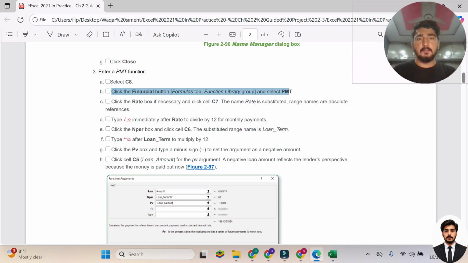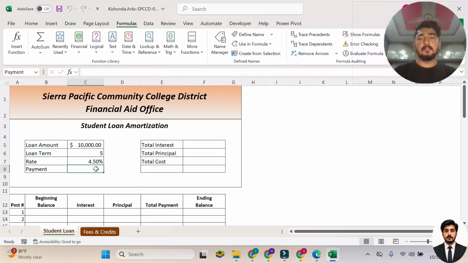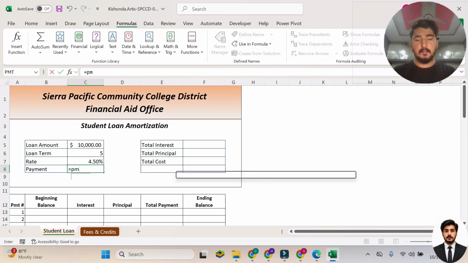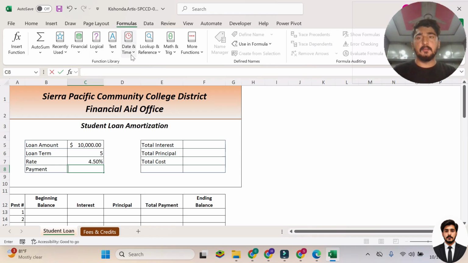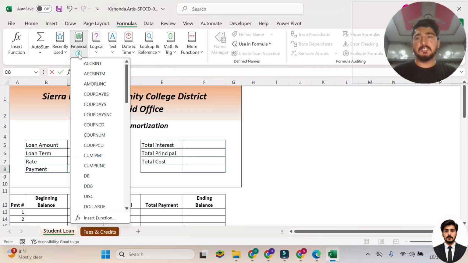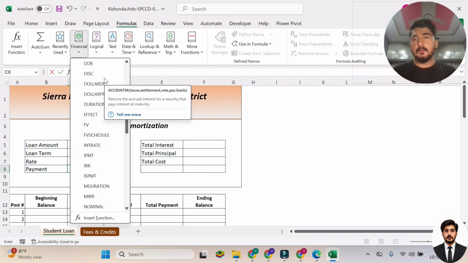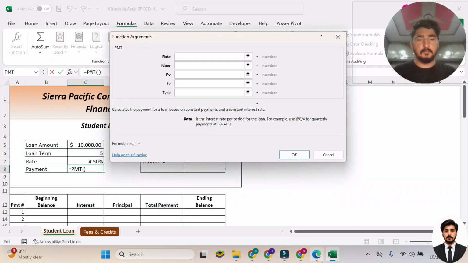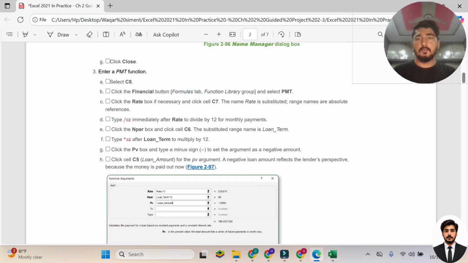So part B. Now part B is click the Financial button, Formulas tab, Function Library group, and select PMT function. So we will insert the function in C8. You can also insert the function directly by typing PMT, and also you can insert the function from the Function Library group. So just click at Financial and you will find the PMT function here. This one, okay. Just click at PMT function, okay. So part B is also done.